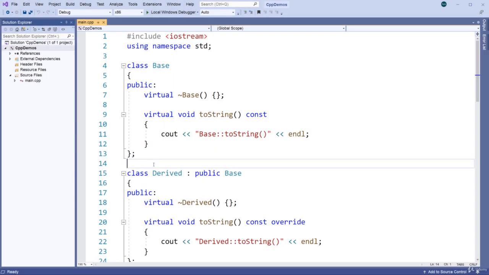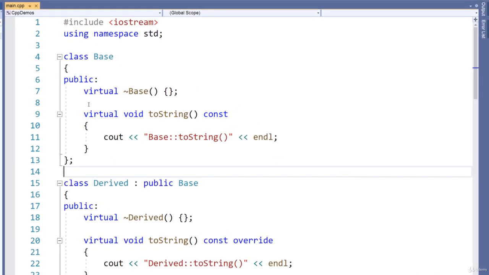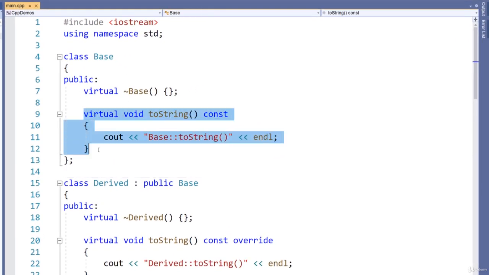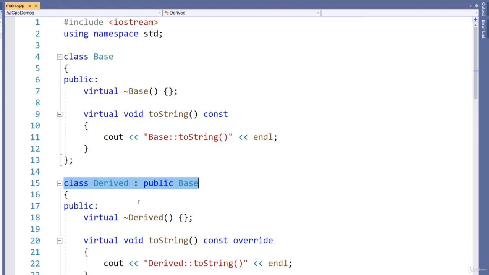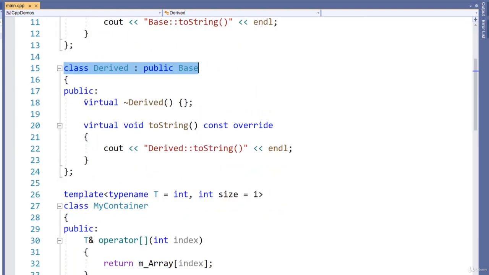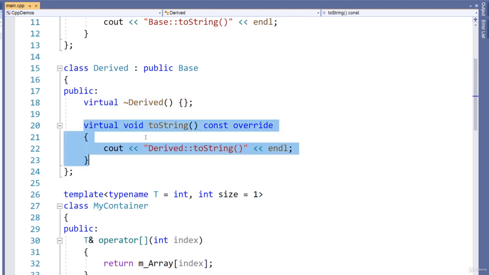Okay, this example builds on the previous example. We are going to use polymorphism and look at how we can apply that and how that may be useful with templates. So I have a base class with a virtual destructor and a virtual toString function. It simply prints out base toString. This is from the lesson on polymorphism. I have a class derived, which publicly derives from the base class, and that also has a virtual destructor. And this is going to override the toString function and print out derived toString.